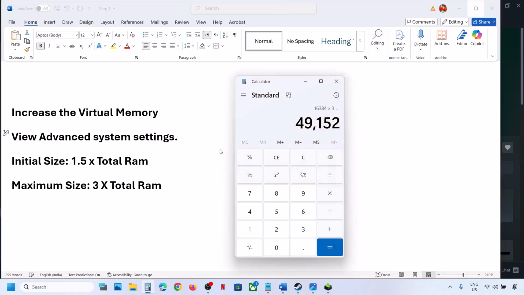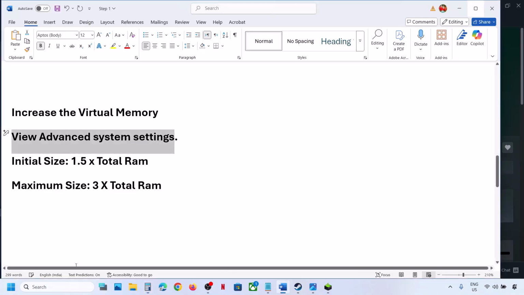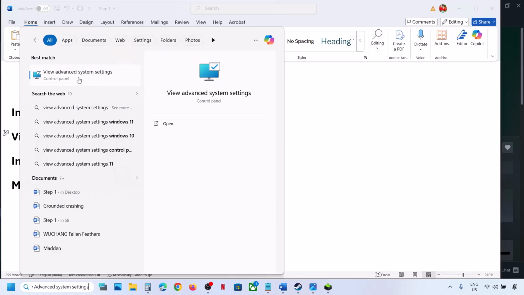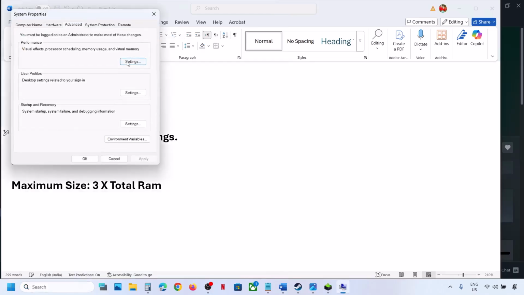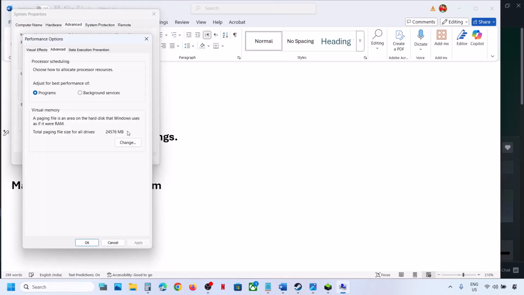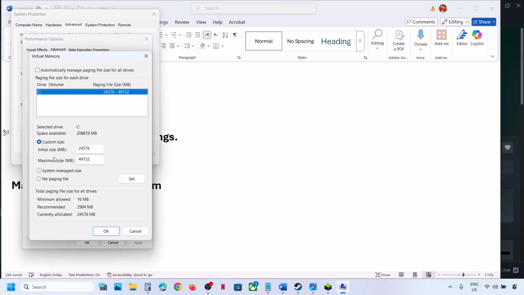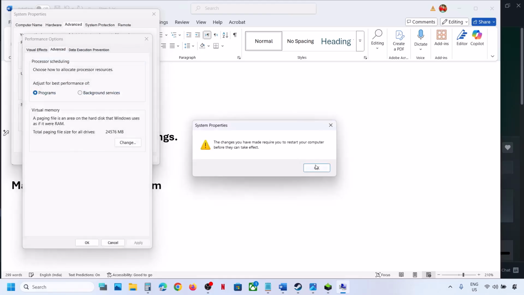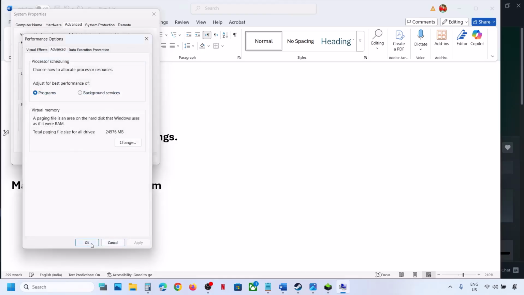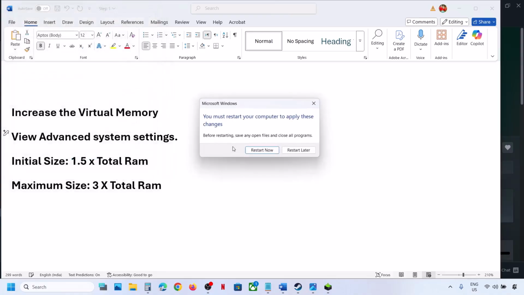Now relaunch the game and then check. If that does not work, then type in View Advanced System Settings again and click on View Advanced System Settings. Go to Settings over here, click on the Advanced tab and then click on Change, and then select System managed size this time and then click on Set. Set is important. Click on OK. Click on OK over here. Hit Apply. Click on OK. OK. You will see the Restart option. Restart your computer and then check.